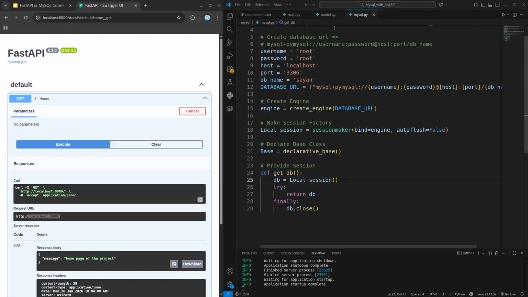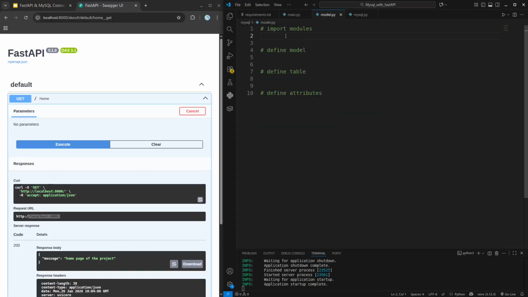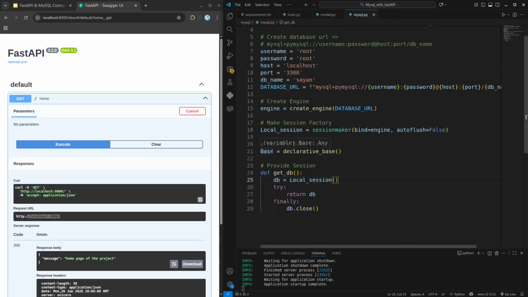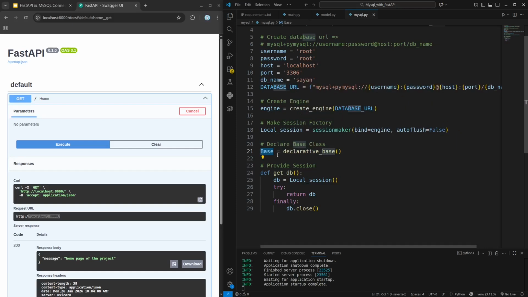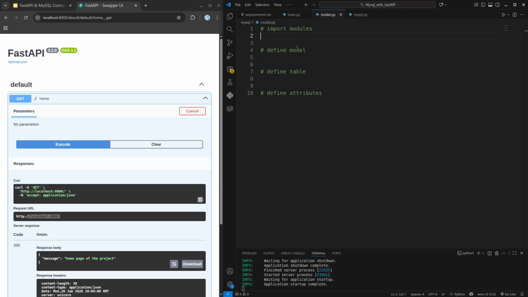Now, let's go to the model.py file. Here, first I have to import the required modules. What are they? They are the Base. That Base is the parent class or model class. Then I have to import from SQLAlchemy Column, and the types: Integer, String. So let me code.